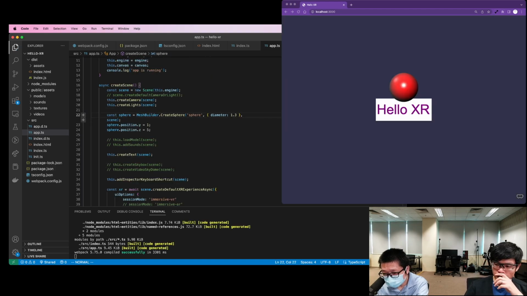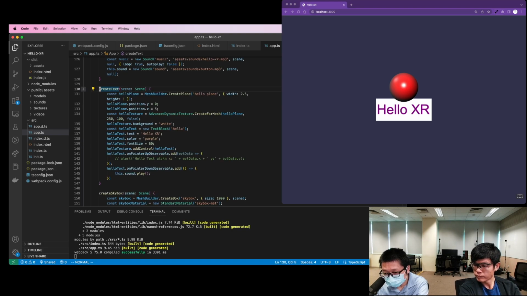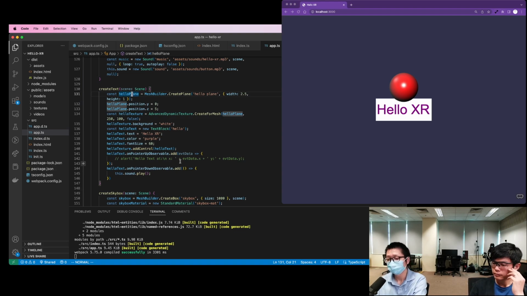So now we have a simple sphere here, and we'll keep that. I will take this as an example, for example the create text here. I will show how JS can break code into multiple files, and you can load the code from another file into the app.ts.